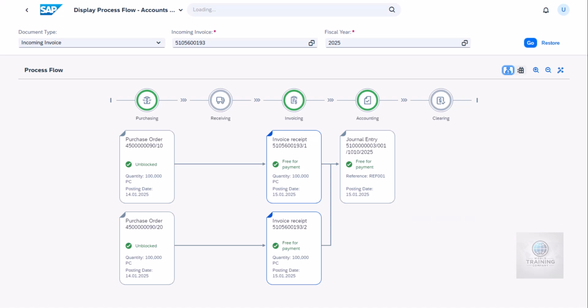Now, let's walk through the Display Process Flow Accounts Payable screen and connect all the steps we've covered so far. We began with a purchase order for the supplier, followed by a goods receipt to confirm that the items were delivered as expected. After that, we posted the supplier invoice, linking it directly to the purchase order. Now, we're here to see how all these steps come together.